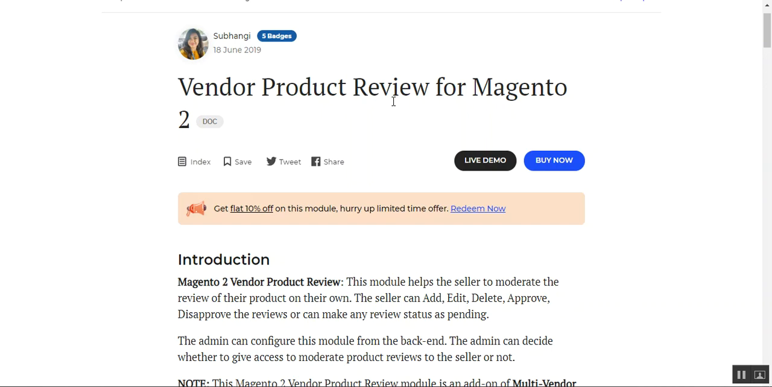So first of all, I'll be taking you to the admin backend panel, and I'll be showing you what different options the admin needs to configure before the marketplace vendors would be able to check and moderate their particular product reviews under their own marketplace account. So let me take you to the admin backend panel first.